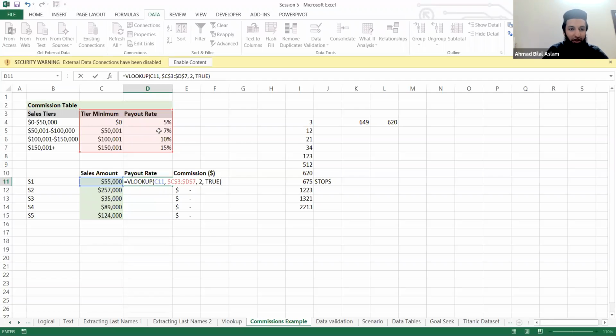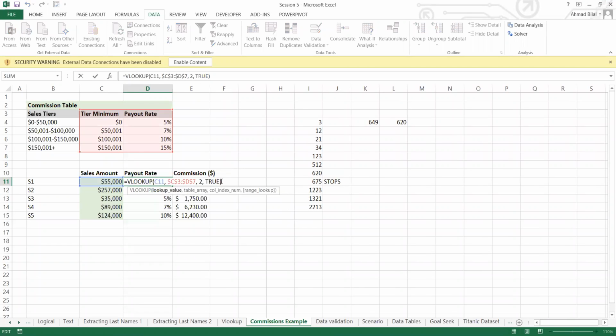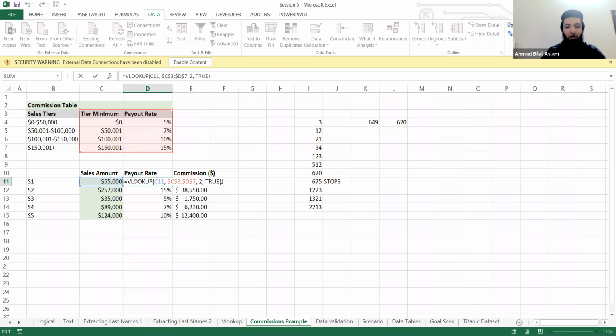So वही हमें चाहिए था, because 55,000 किस रेंज के अंदर आ रहा है, it's in the range 50,000 to 100,000. When we click that, we get 7% as the return. We can just extend the formula and we get all the returns there. So it's just as simple as this. You just need to use one formula. आपको nested ifs use करने की जरूरत यहाँ पे नहीं पड़ी.